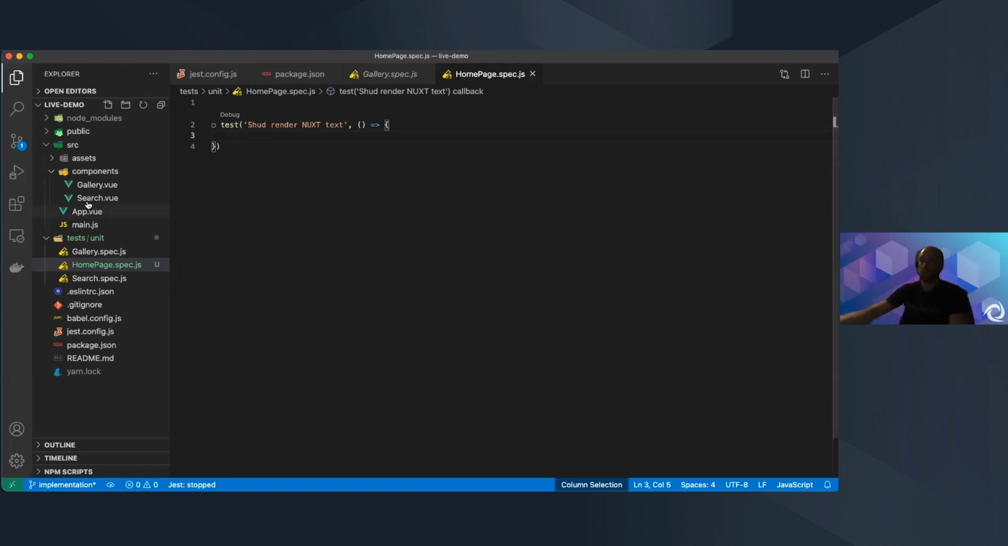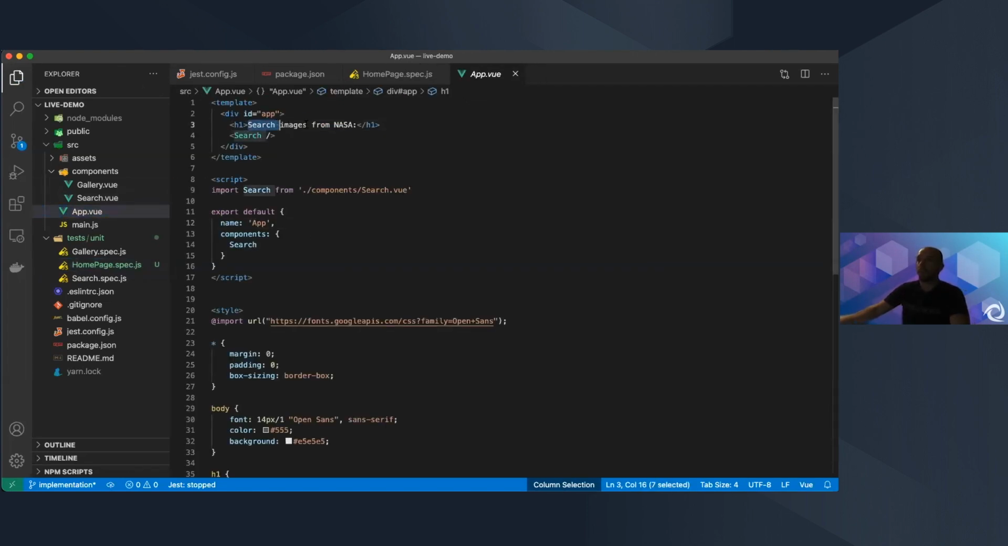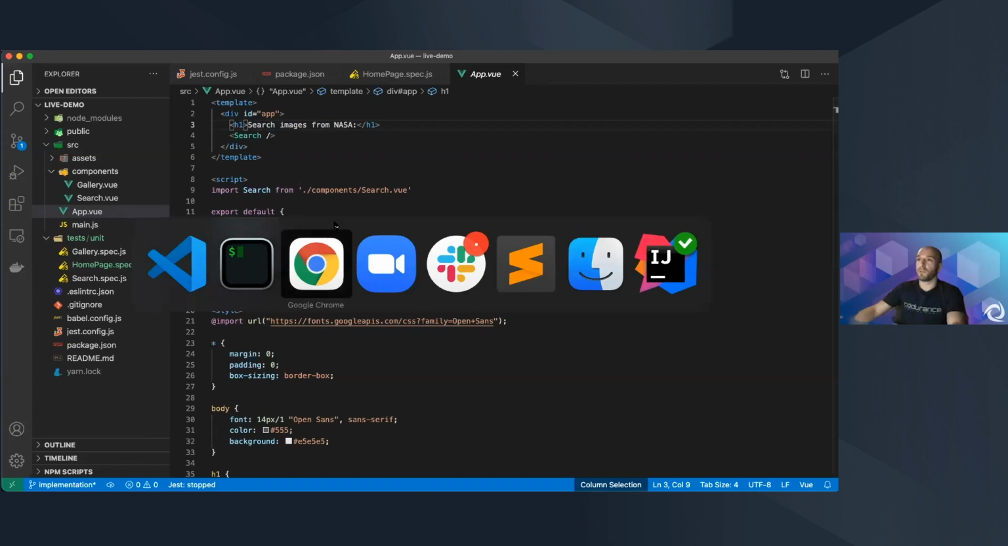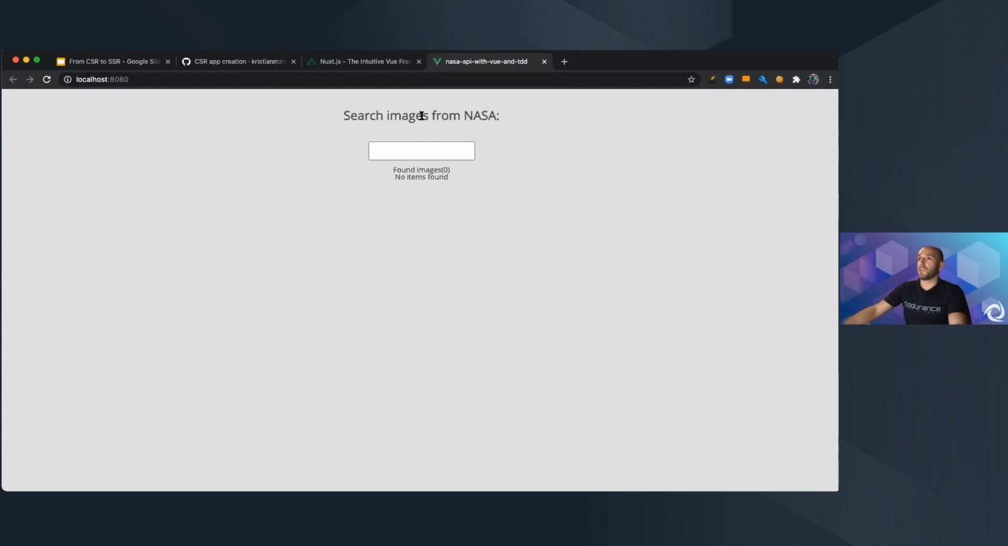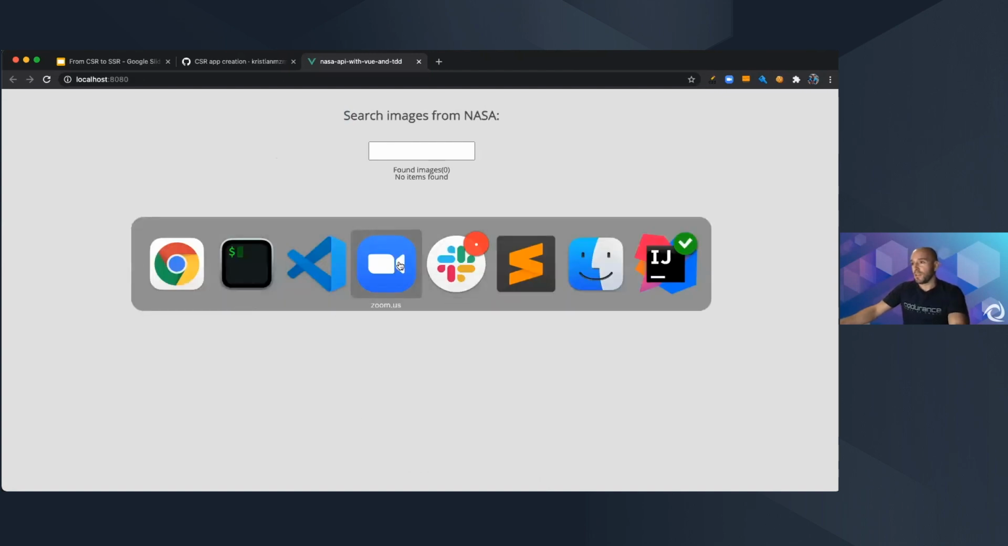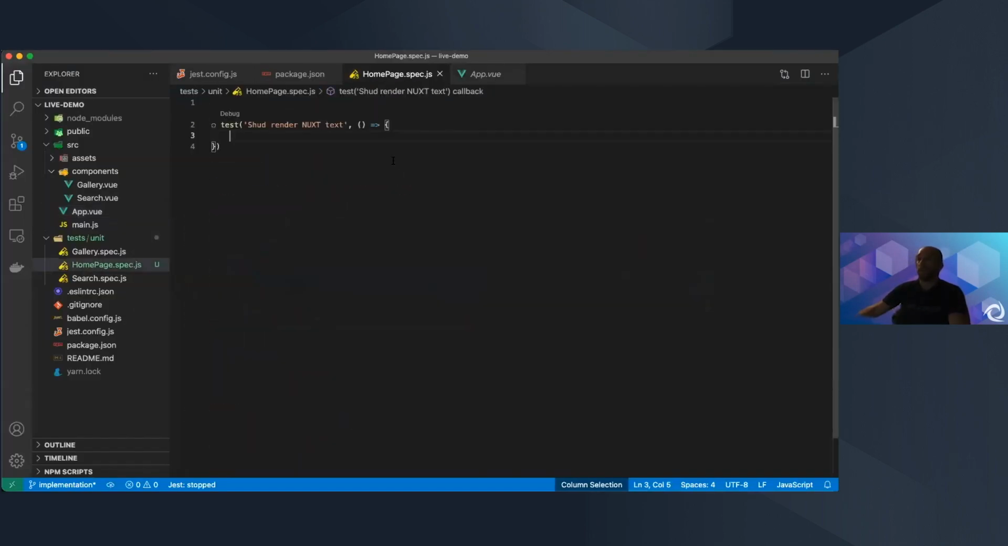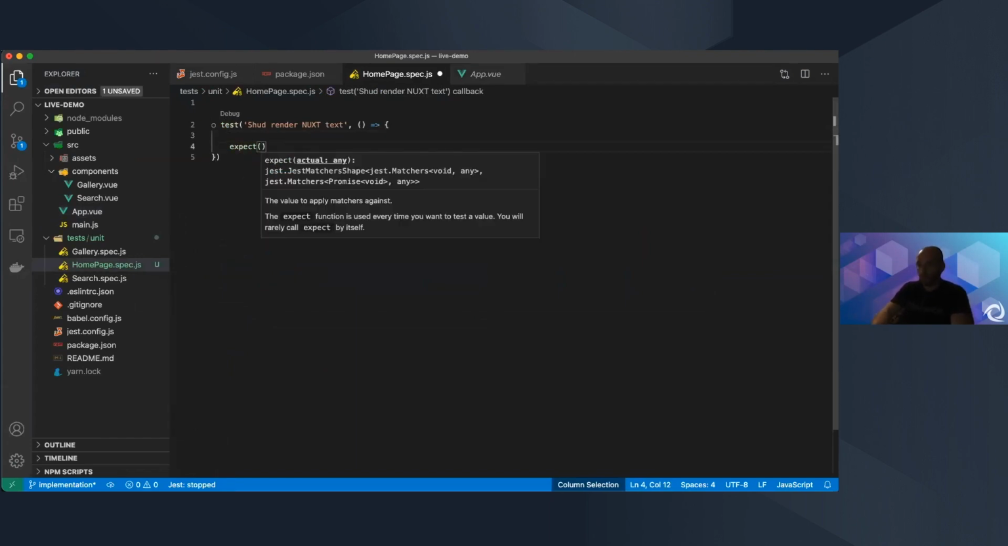If I go to this application right now, it is rendering this search image from NASA. I want to be able to differentiate between the one I'm running here, that is the base one, and the one we are going to be working with. I just want to see here next search images from. So this is what I'm going to test. What I expect is to have a home.